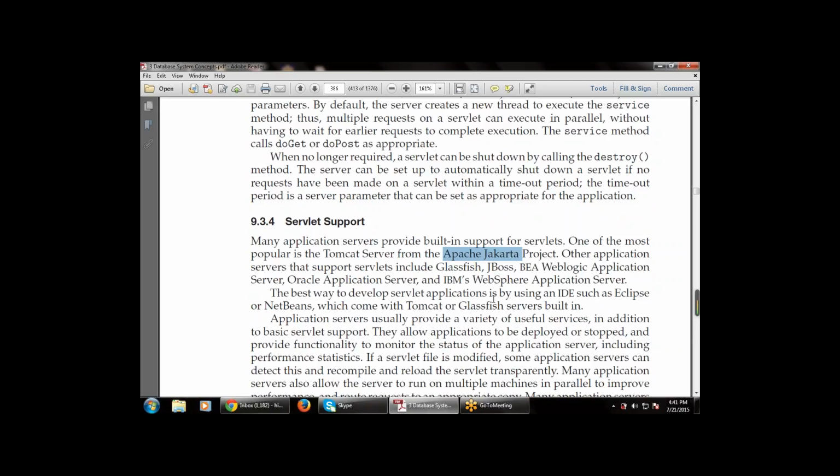Other application servers also support servlets, including GlassFish, JBoss, BEA WebLogic application server, Oracle application server, and the IBM WebSphere application server. The best way to develop a servlet application is by using an IDE.